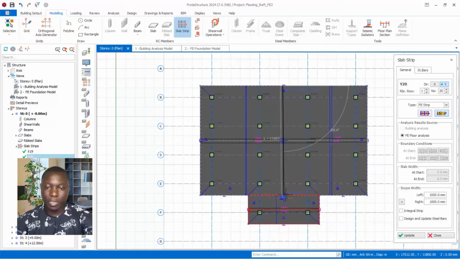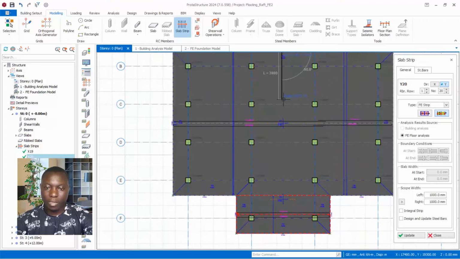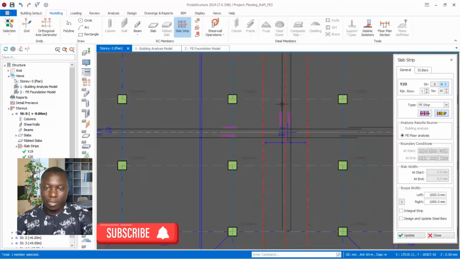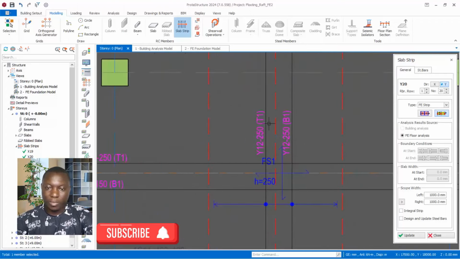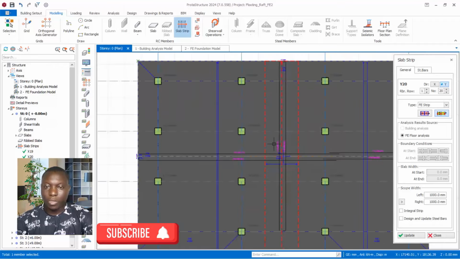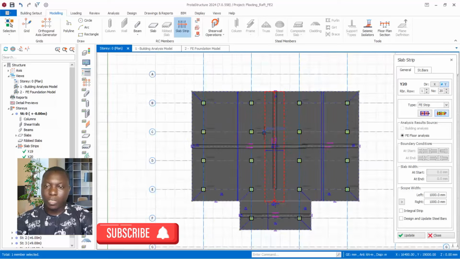I want to stop it elsewhere, so I'll hold the control key to actually have a straight line. I want to stop it here. So you make sure you have a straight line. So you see, we have it placed successfully, just like this, you can see. Okay, so we need to expand the strips to the edges of the structure raft foundation. So I will activate this, pick this point, pick this, click on the update.